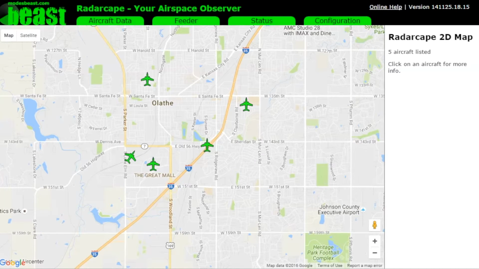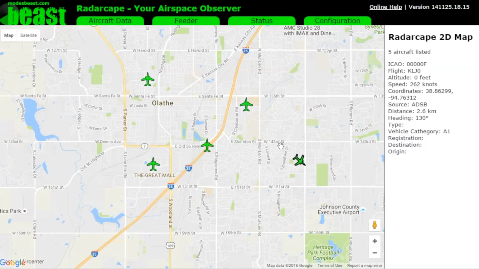The radar cape does not smooth the target track, so the target jumps from one location to the next. However, you can see that our target is following the path shown in the map. Now I want to look at the relative squitter timing on the oscilloscope. This timing is controlled by the TDOA simulation.